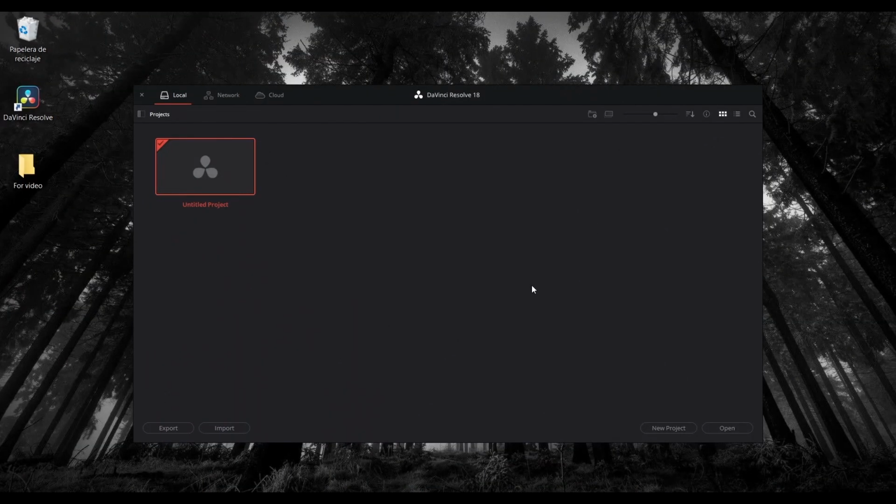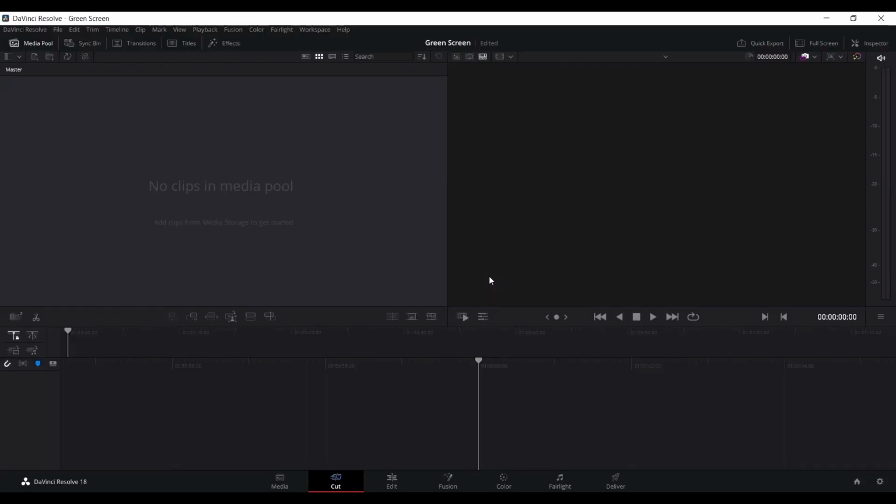So the first thing we will need to do is to create a new project by pressing this button right here and then naming our project. I'm going to name it green screen and then press the create button. Now we will be redirected into this page.